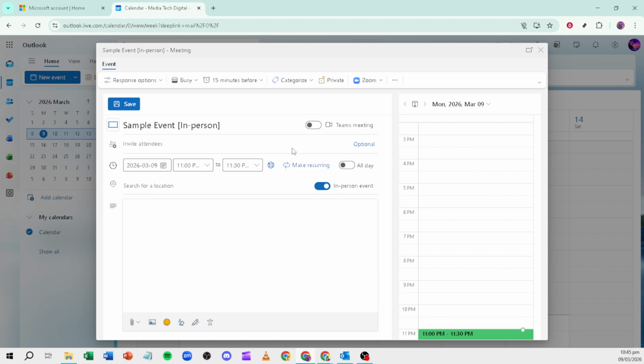Now, before you add anyone to the invite, open response options. In that menu, choose Hide Attendee List. This is the key setting. When it's turned on, each recipient can still respond yes, no, or maybe, but they will not see who else was invited or who has responded. It's perfect for large announcements, external webinars, or any situation where privacy matters.